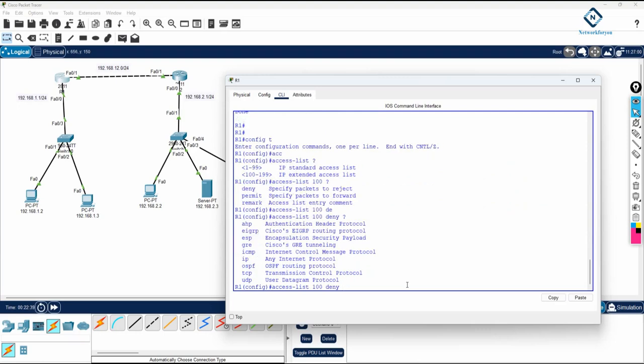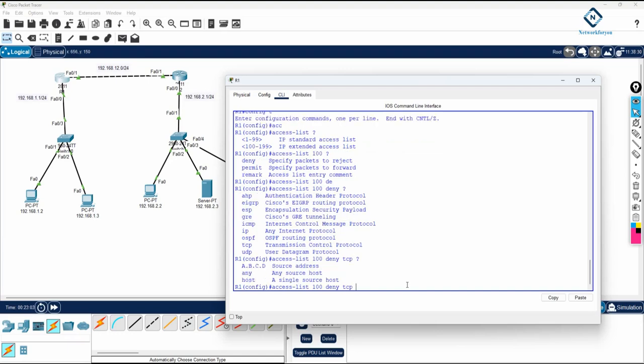What do you need to deny? You can deny EIGRP, ESP, GRE, ICMP, IP, a lot of things you can deny. They are accessing the web services, so you need to deny web services, right? Web services use the TCP protocol. So we write TCP, we need to deny. Then if you press question mark, it asks for a single computer, all computers, or a range. We say we need to deny for a single computer.